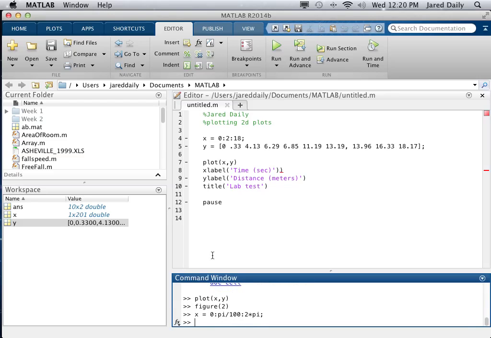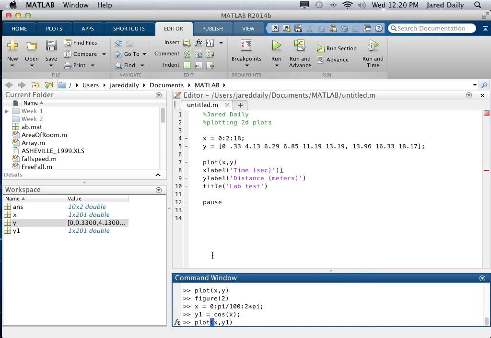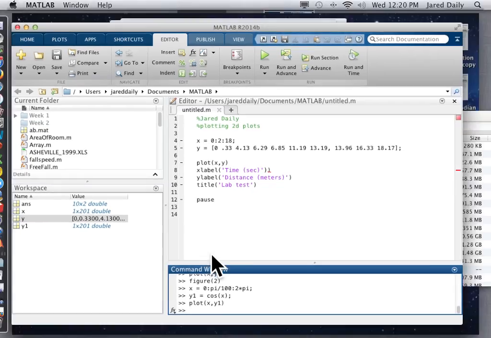And our y values, we're going to actually calculate something from our x's. So we're going to use y1 since we've already used y. The y1 will equal cosine of x, for example. Let's do cosine of 4x. Now we'll just do cosine of x. So this is cosine of x, and then we're going to go ahead and plot these two things, x and y1. Let's see where this ends up.